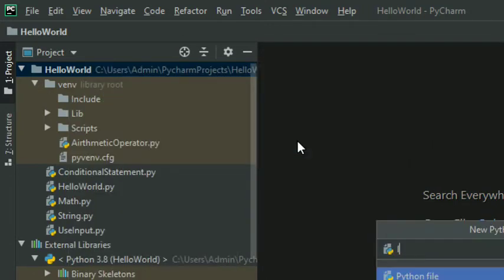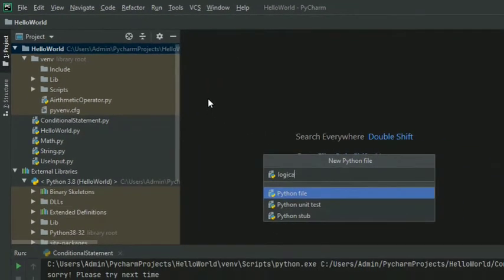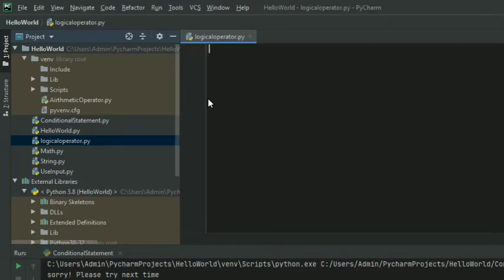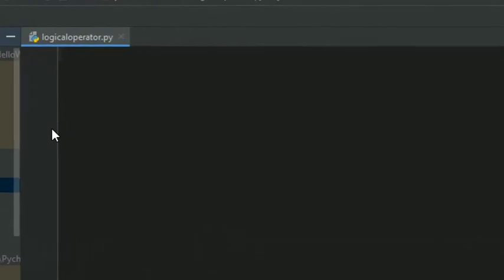Okay, so let me open the file logical_operator.py. It has been opened here. Okay, so let me run a very basic program.